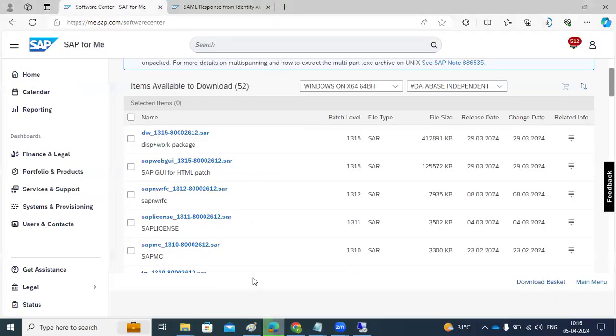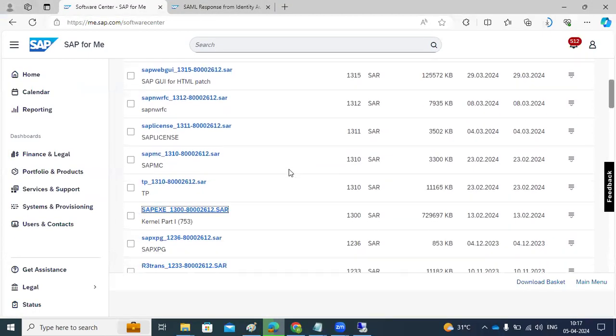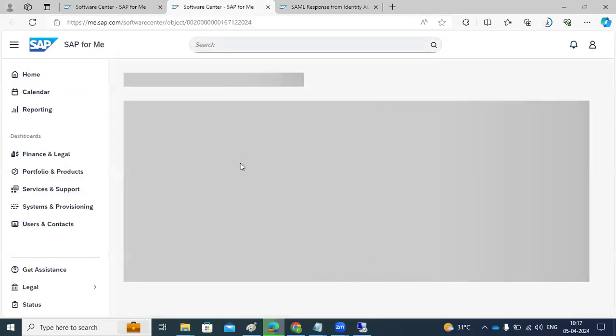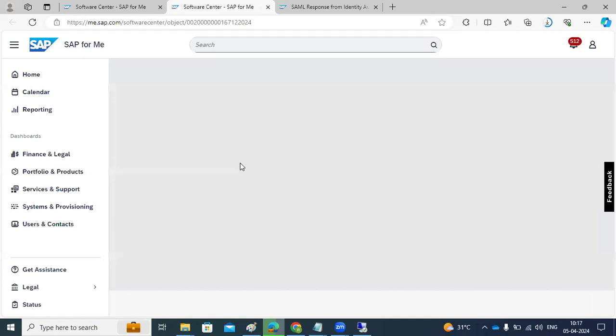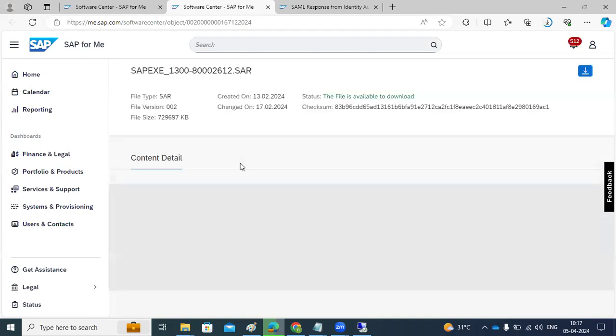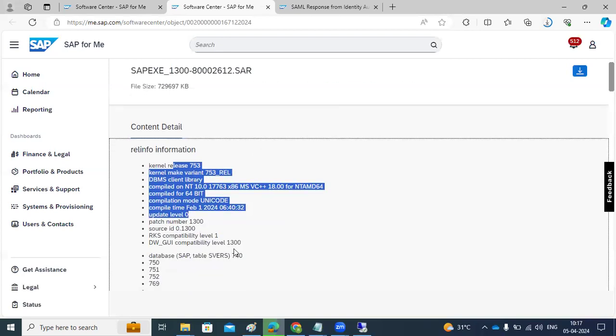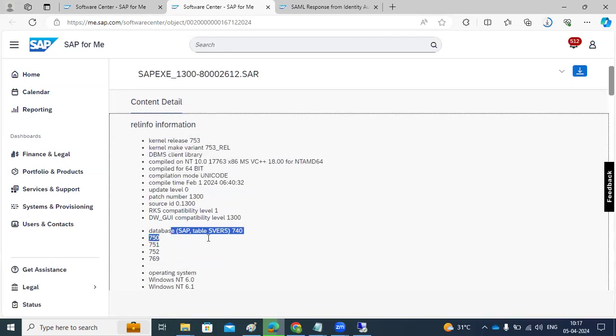Sir, how can I check that part here? If you go to the content info of the file, then we can check it out. If we go to the release version, I mean to say, if we go to the kernel release note, it will give clear information.